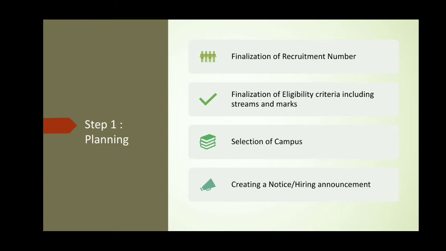Now, at first, we need to plan, we need to understand what to do, what our target is, what our objective is. Obviously, you cannot conduct a campus interview if you do not have any idea or any planning in place. So the first thing, you need to identify or finalize the recruitment numbers. How many people are you going to hire?